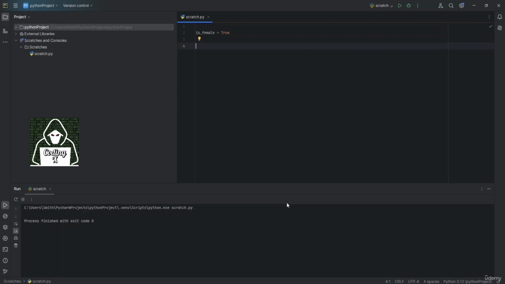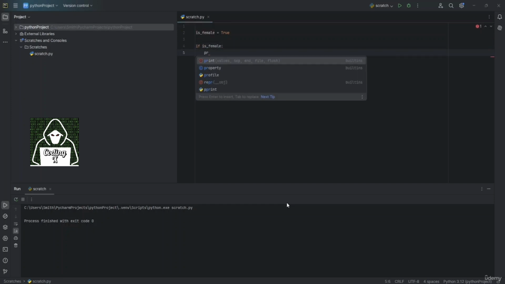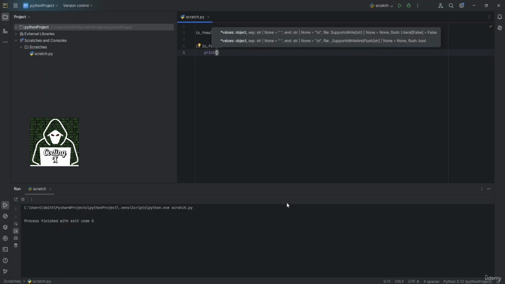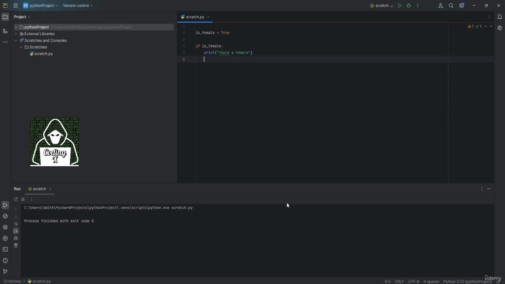So here, I'm going to put my if function. It's going to be is female over here. I'm going to put in a colon and start my function, which is going to print out that specific value. So I'm going to put in double quotation, you're a female. There we go. Now, if that statement is true, I want that to be printed.